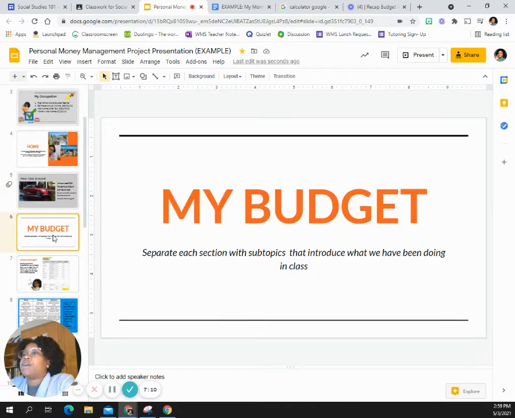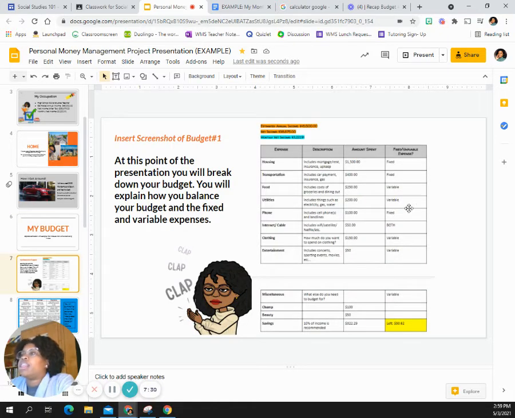So the second portion of this, so after you've done your background information, you're going to go into your first budget. So my budget is the first one. Separate each section with subtopics that introduce what we have been doing in class. So that was just a reminder of what a section would look like. This is separating the sections. So the next thing that you would do is insert a screenshot of budget number 1.